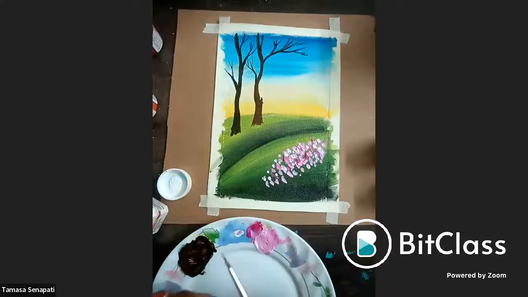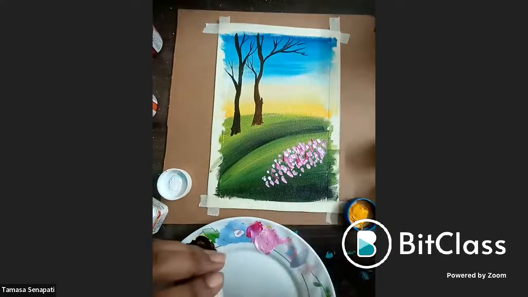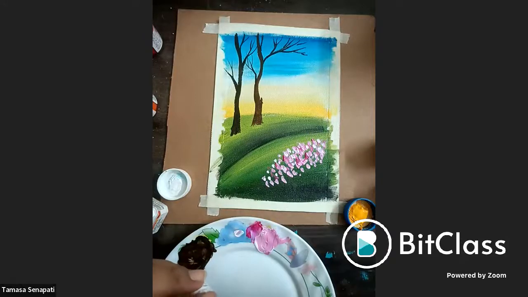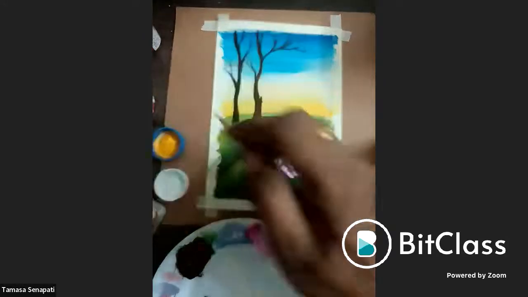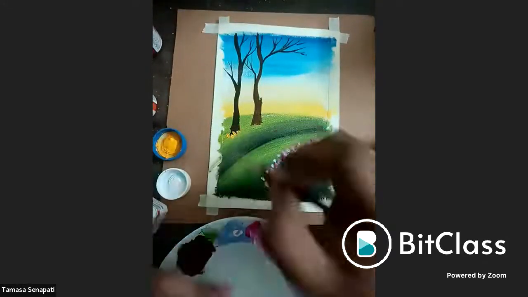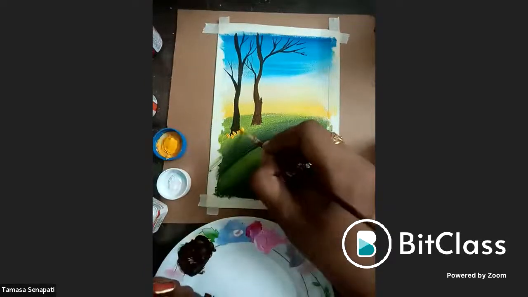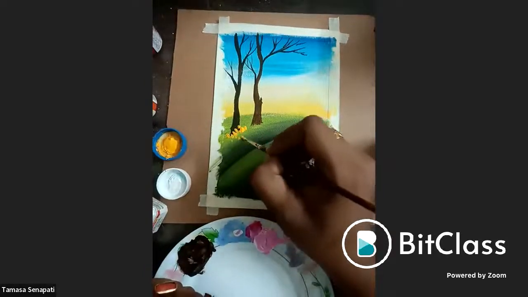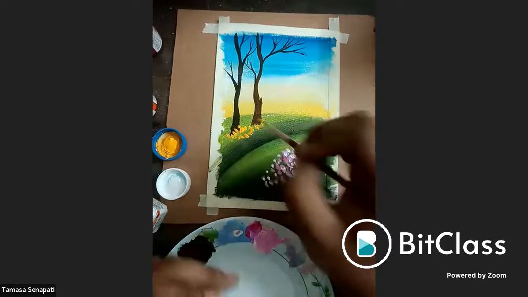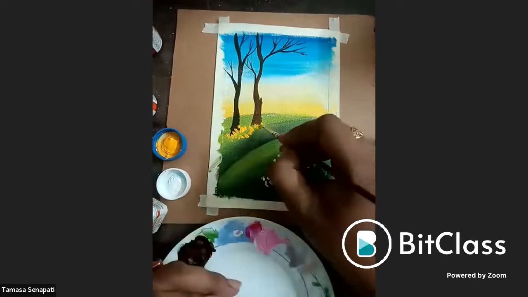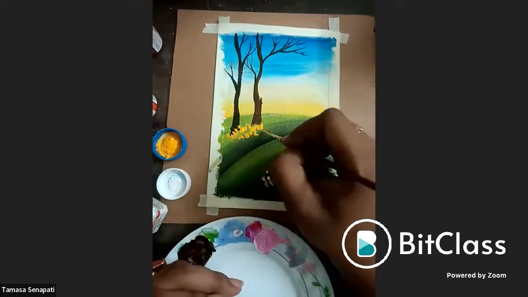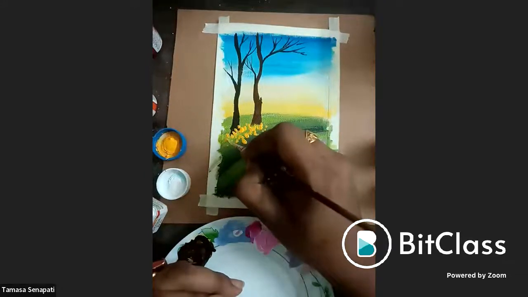So I'm just going to add a little bit more flowers also with our yellow tone and white tone. You can take yellow, orange, red also here. So I'm just doing the similar tapping here to show some flowers on this portion. Okay.